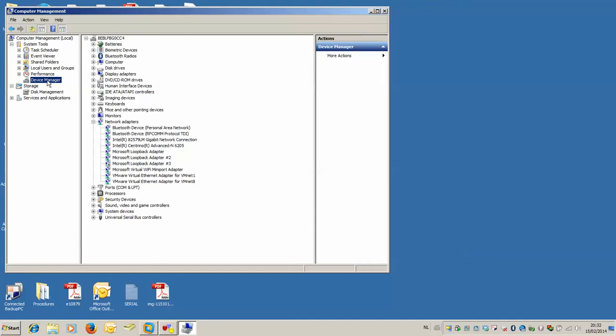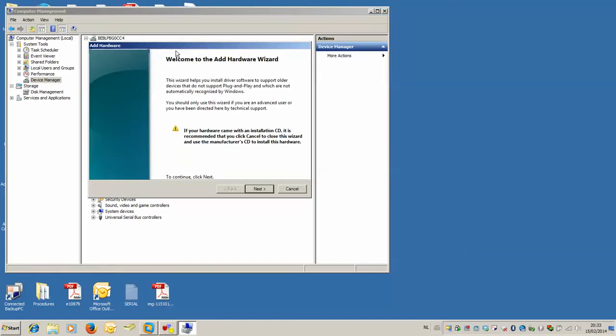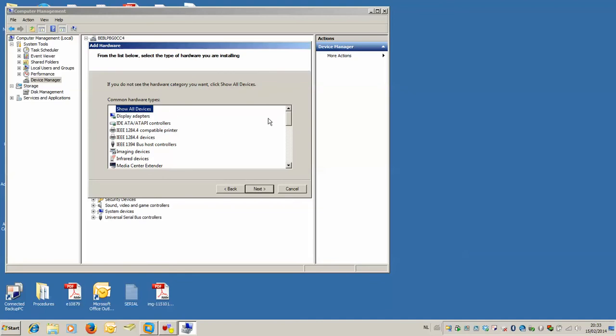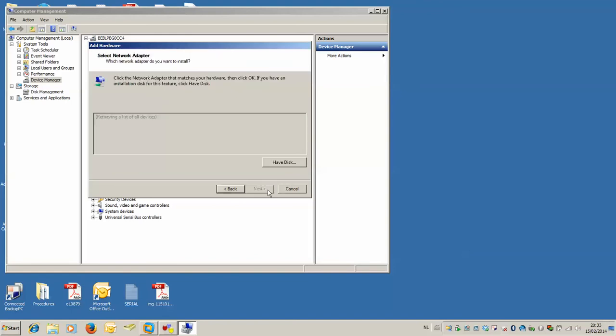And from device manager, we go on the top, we right click on our computer name and select add legacy hardware. So I click on it and then click on next. Here you have two options: search for and install the hardware automatically, or install the hardware that I manually select from a list. So I take the second one, click on next. From here you see show all devices. I'm gonna scroll down and go to network adapter, and I will click on next.